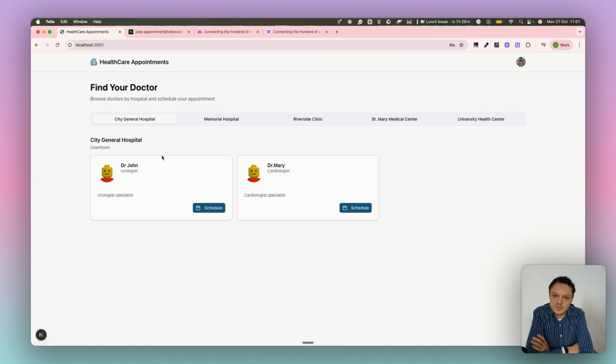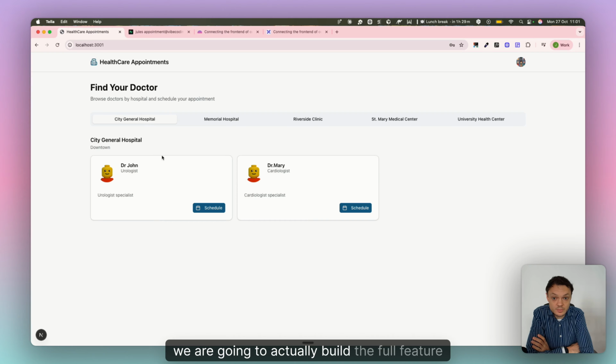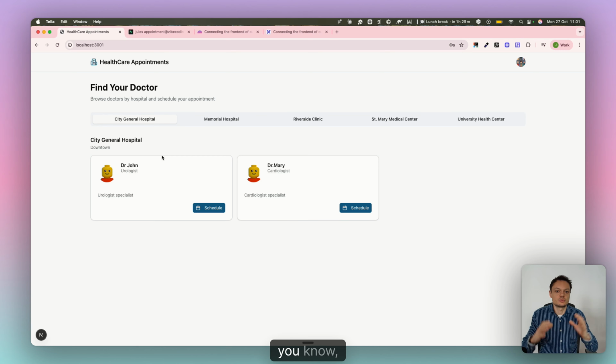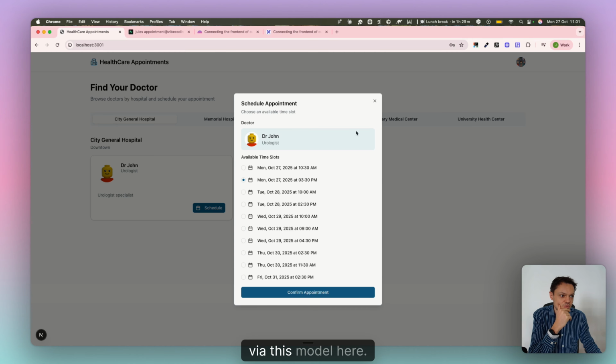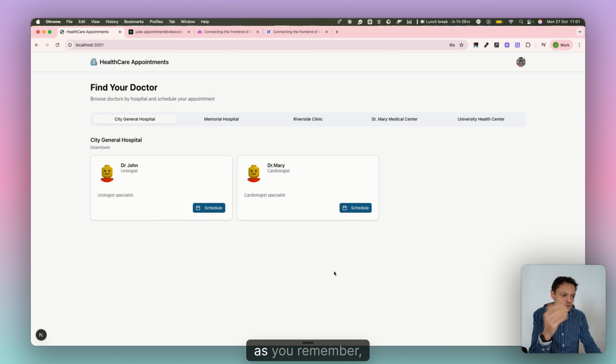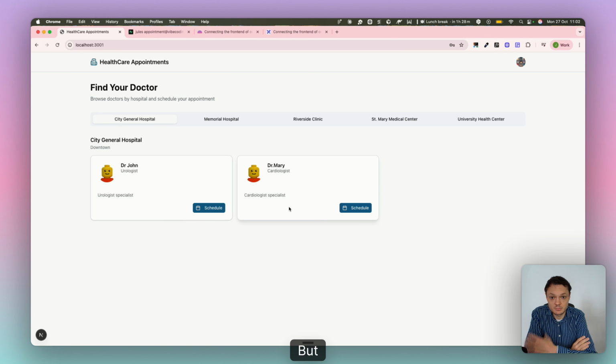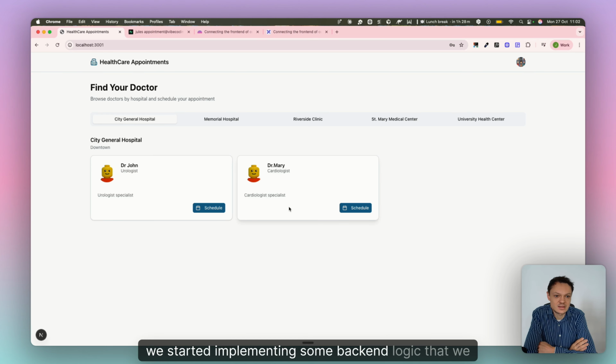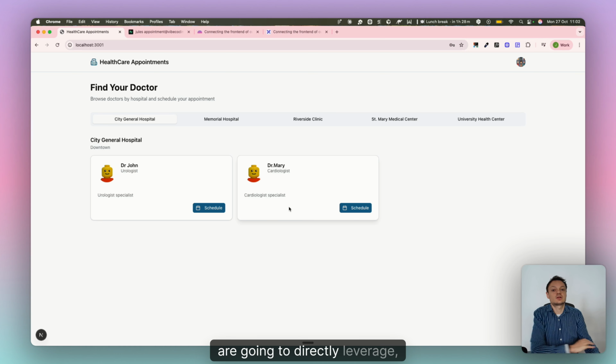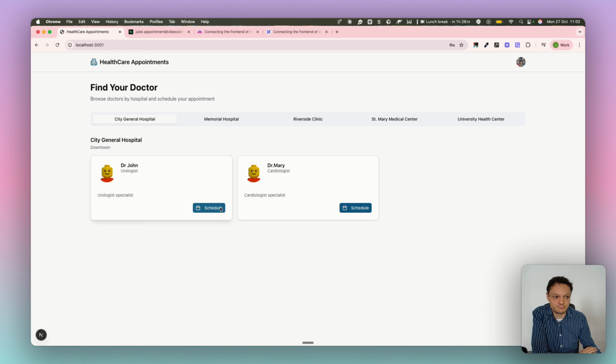Here's the last lesson. We are going to actually build the full feature to schedule an appointment via this modal here. For now, as you remember, all of this is completely mocked. It's a prototype. There's no backend logic behind it. But throughout the lessons I walked you through, we started implementing some backend logic that we are going to directly leverage for the sake of this feature.